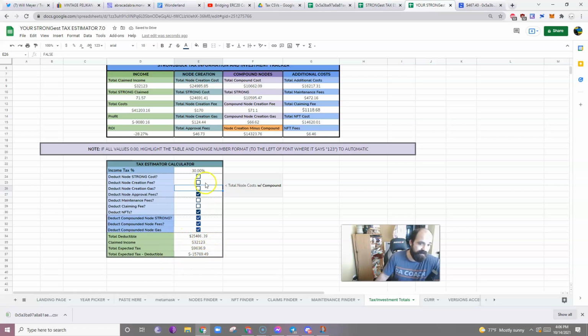So this is total deductible based off of this data, 25,000, claimed income, 32,000. So your total expected tax is going to be 20% of the total claimed income, but your total expected tax minus your deductible, this person's in the negative. So theoretically, if those deductibles are accounted for, this person would not pay any taxes on their income, from strong at least, because their deductions are greater than their income, or their taxable amount.